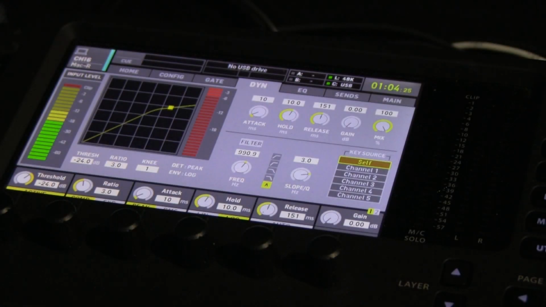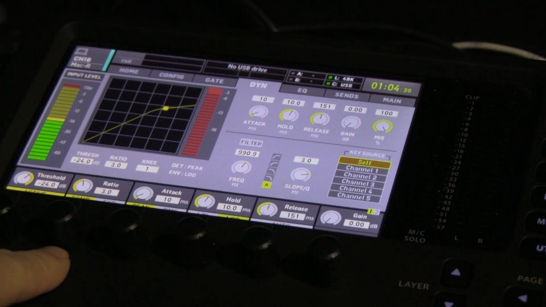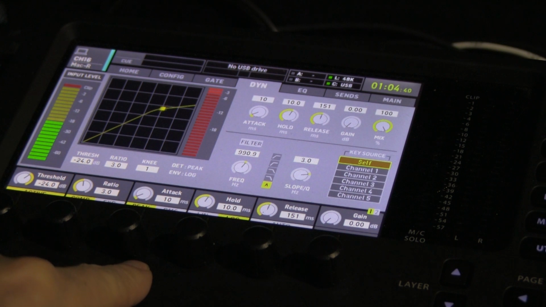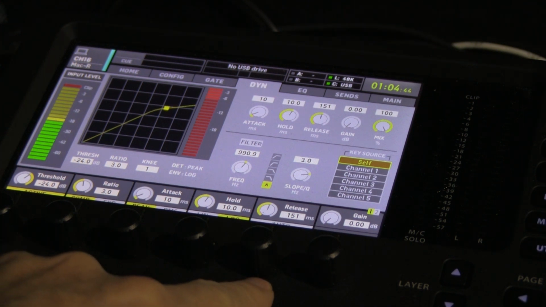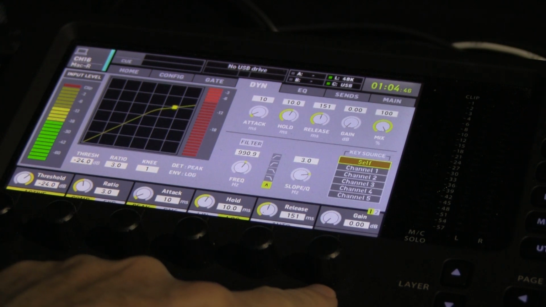The other compression settings that we'll go into in a later video are the ratio, and 3:1's fairly typical, but can depend on the instrument or a vocal that you're using. The attack time, hold time, release time, and makeup gain.